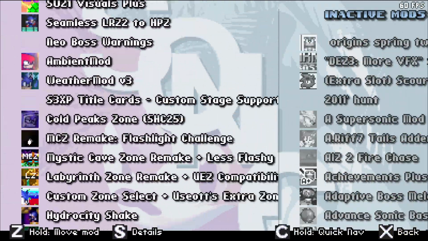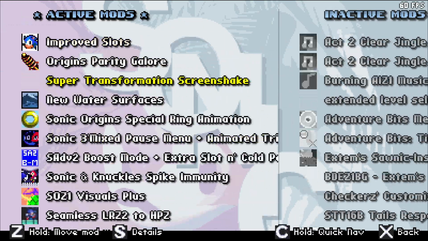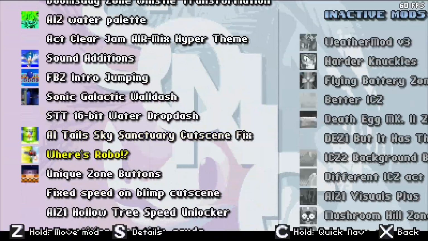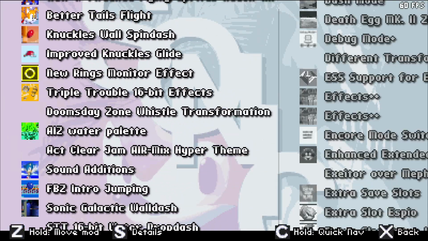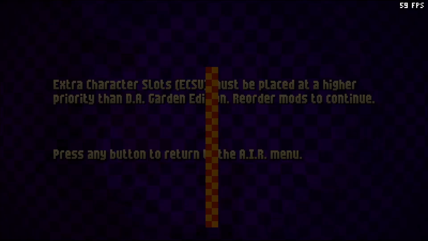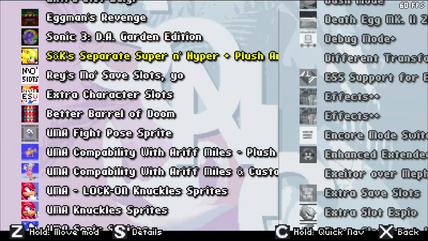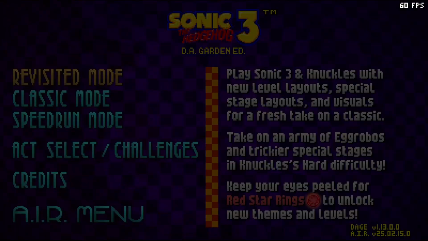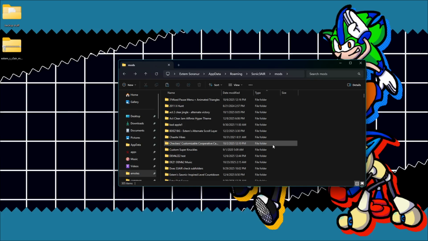Now what we can do from here is we can tweak this to our liking. So now we have our DA Garden mod pack. We can close out of this. And we are in fact in DA Garden edition. Oh, right. Yeah, we exit the game, since we're done playing DA Garden.